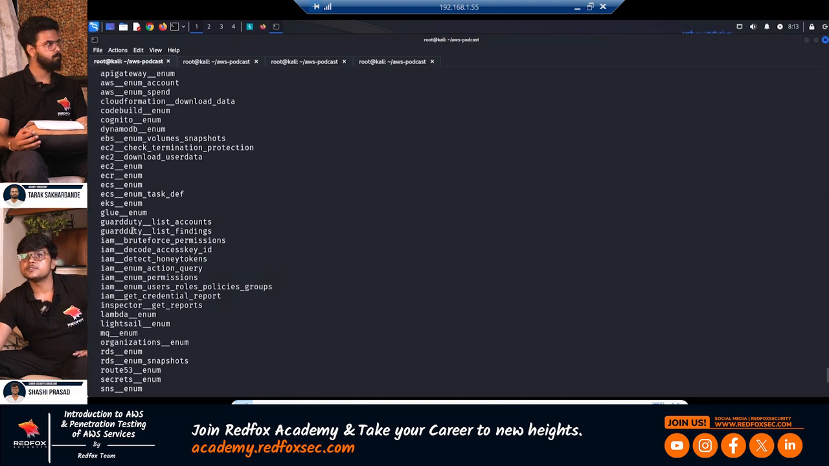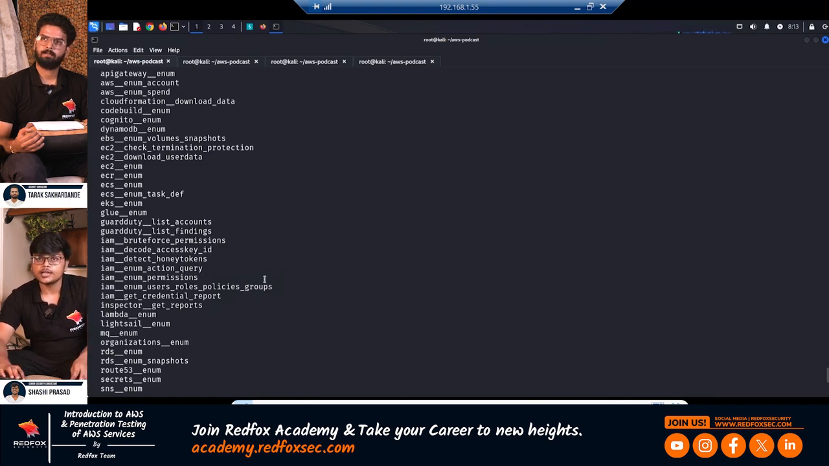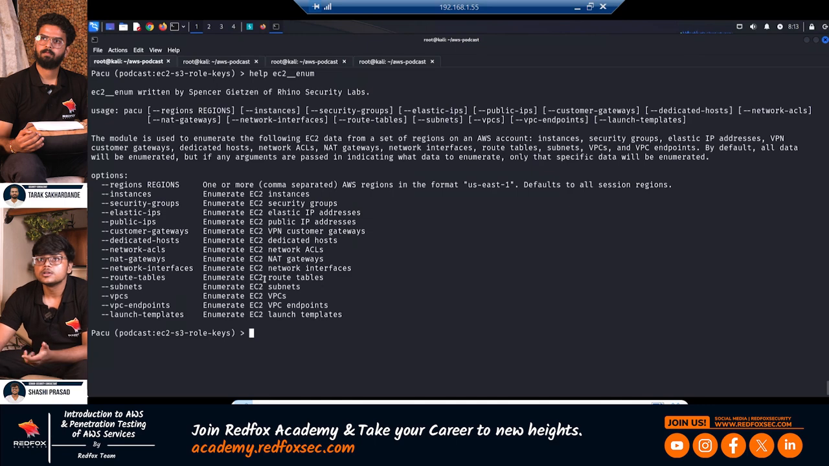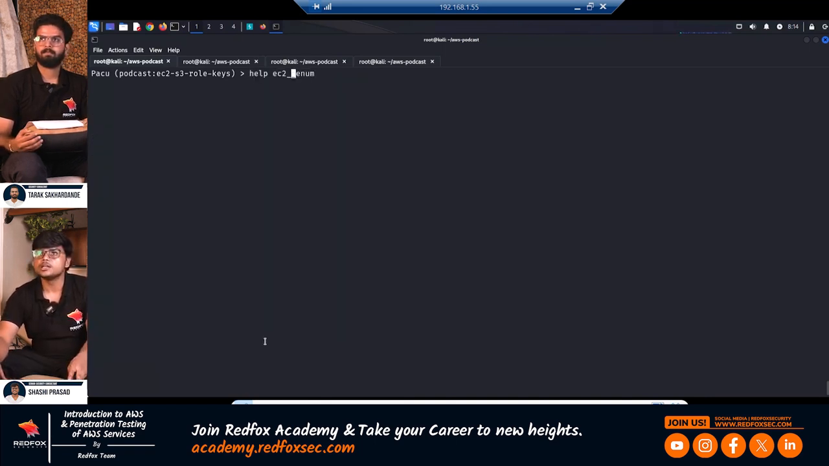As you can see, these are the services like EC2, ECR, ECS, Glue. Let's enumerate these. How can you run it? First let's understand the EC2 enum module. As we can see, we can use these options. We can enumerate an instance, we can provide an instance name. To enumerate the EC2 service for a specific region, we can use regions, and there are many more options available. Let's directly use the EC2 enum option for a specific region.